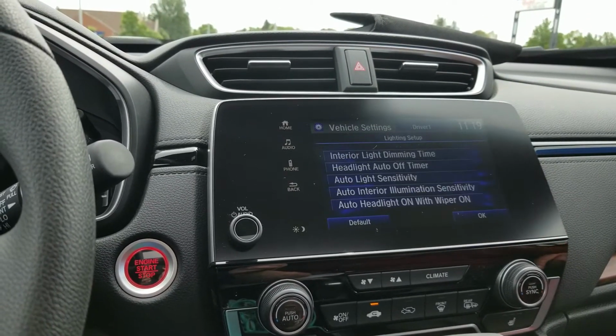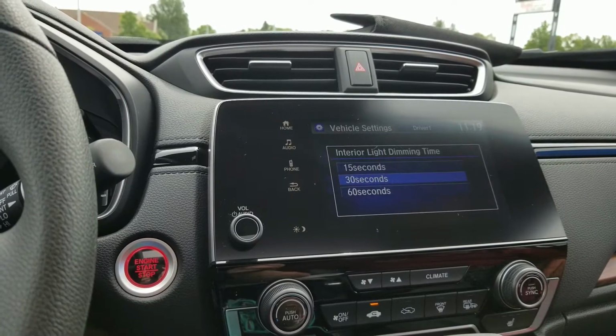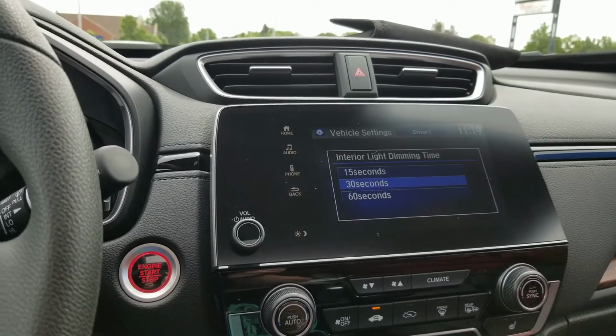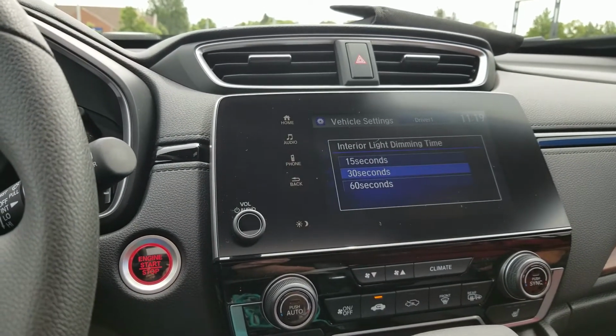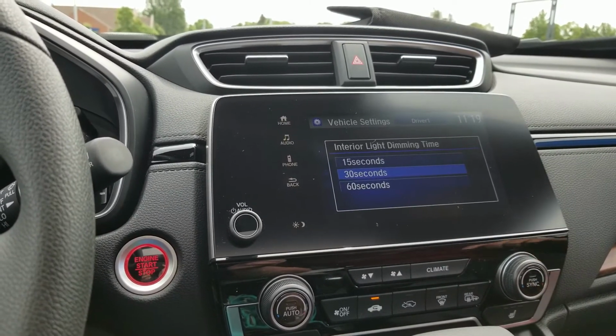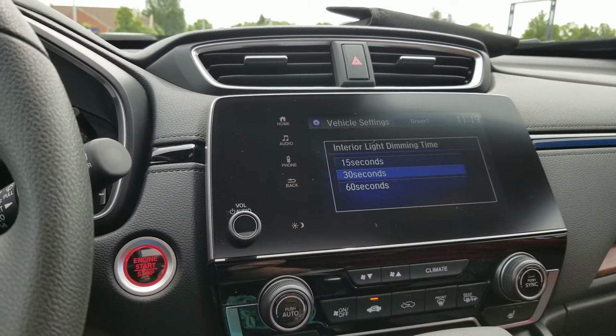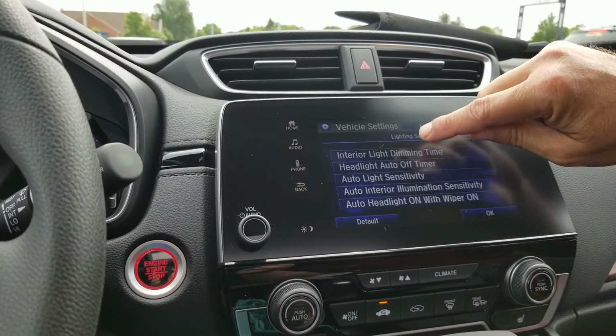Lighting setup. Interior light dimming time. So when you shut off the vehicle, it's going to turn on the interior lights. It'll leave them on for 30 seconds and then dim them out automatically. But I can change it either longer or shorter. 30 is fine. Okay.